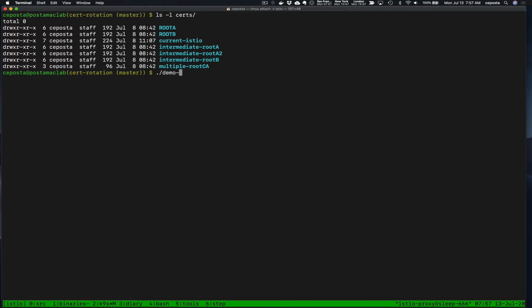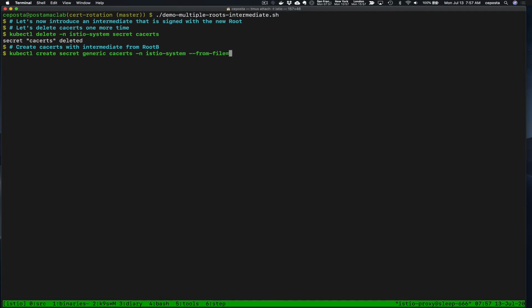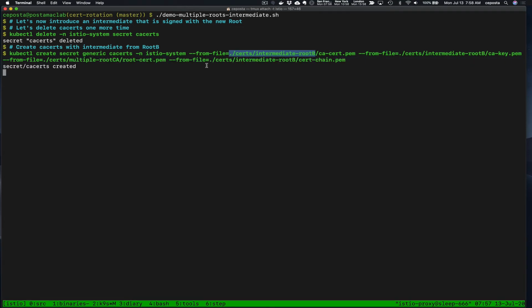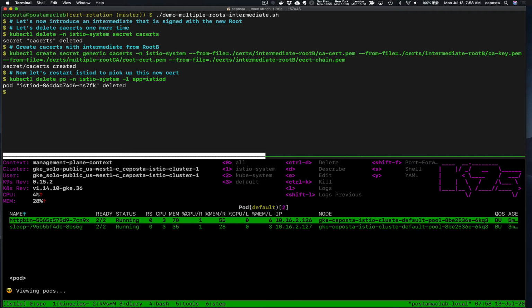So let's try that. Multiple roots, rotate out the intermediate. This new intermediate that we're going to introduce has been signed by root B, which is different than in the previous videos and different than what's there right now. So we're going to create these CA certs, this time for an intermediate CA signed by root B. And in the root certificate, we have a trust of both A and B. So let's restart Istio to pick up this new certificate chain.